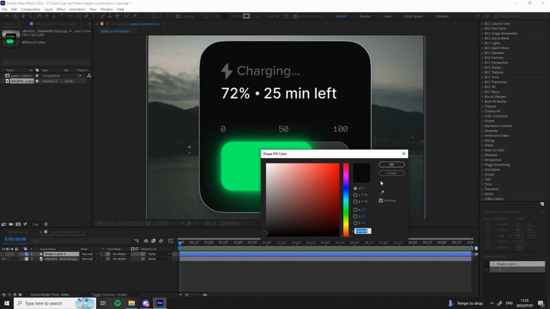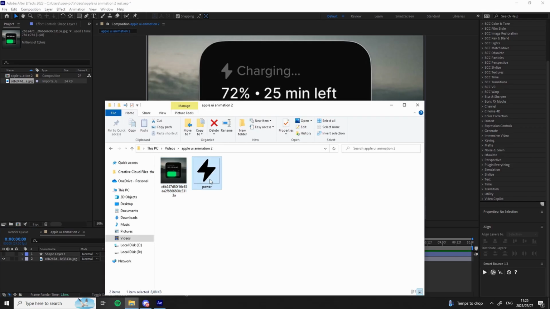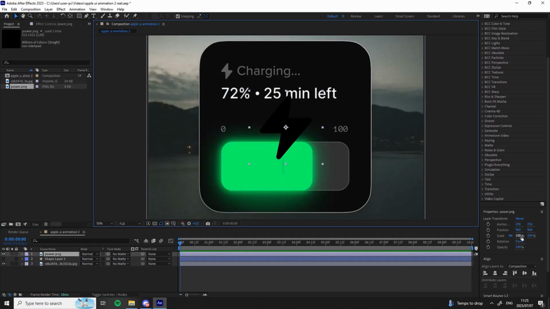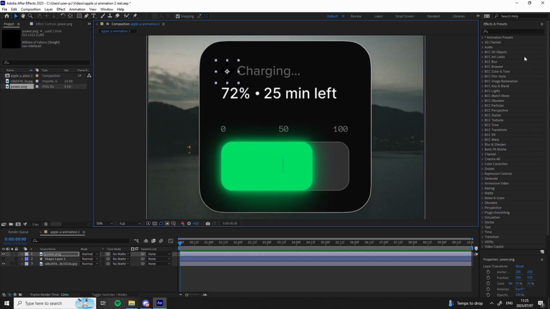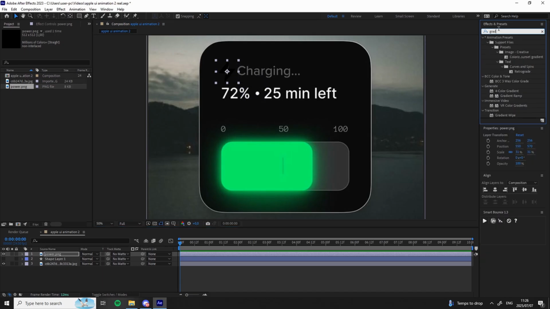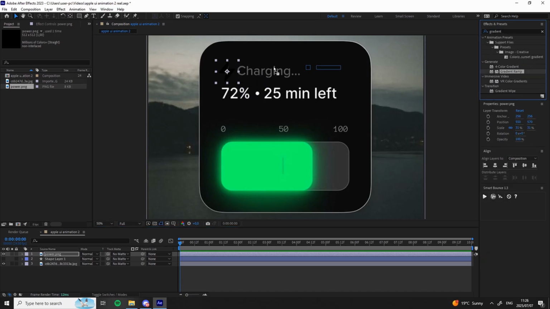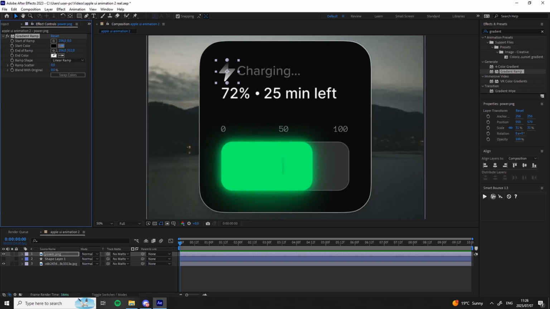Now for the fill color, I'm gonna use the eyedropper tool to get the exact same color as the example. And then for a stroke, I'm gonna make it a grayish color. Now I'm gonna import that power icon and match the scale and position to the example one. And then apply a gradient ramp effect to the power icon so I can change the color of it. I'm just gonna make it white for now and then change the scale a bit.